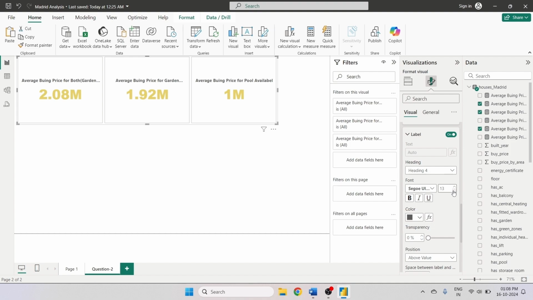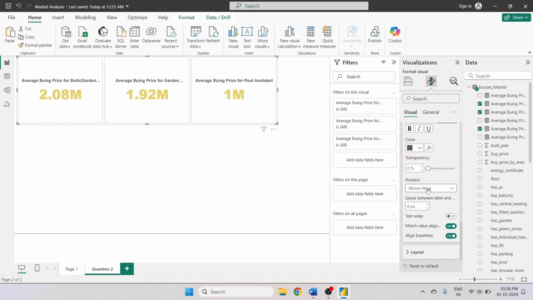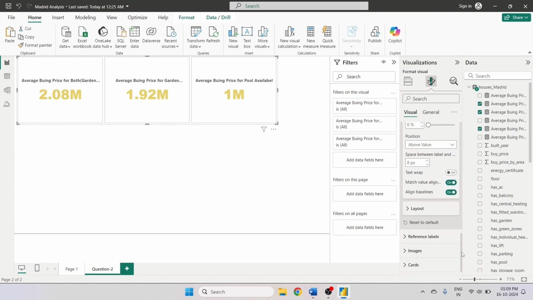Buying price for full level. Okay, I'm just changing some titles, so I'm not using average, we already know, I understand what the average price is, so I'm removing average. So I'm writing just buying price for both, buying price for garden, buying price for both. This type of data position is above. Okay, this is okay, this is okay. This is okay, this is okay.